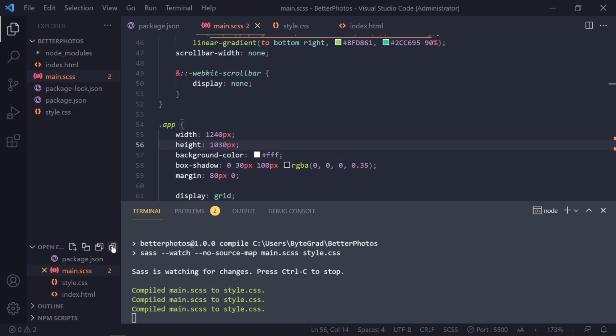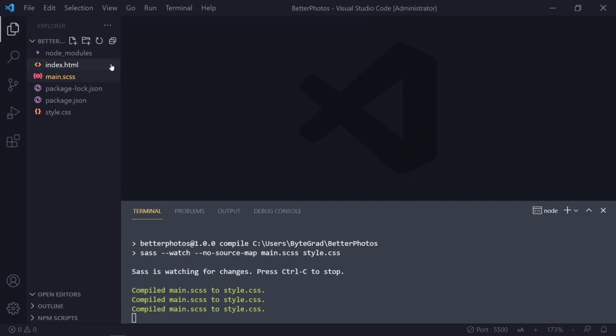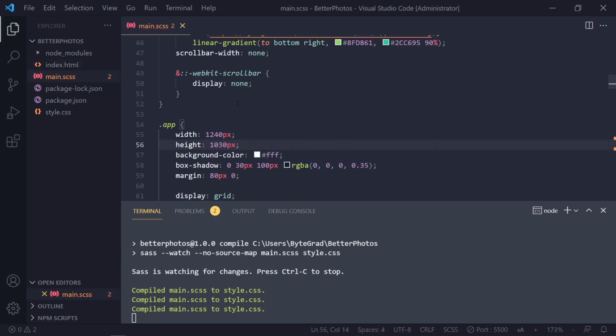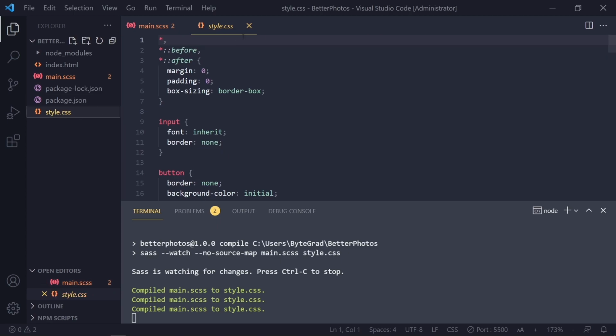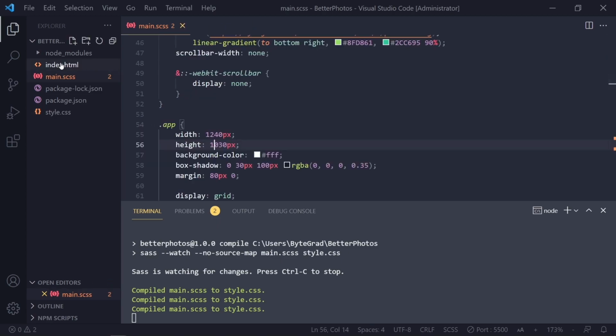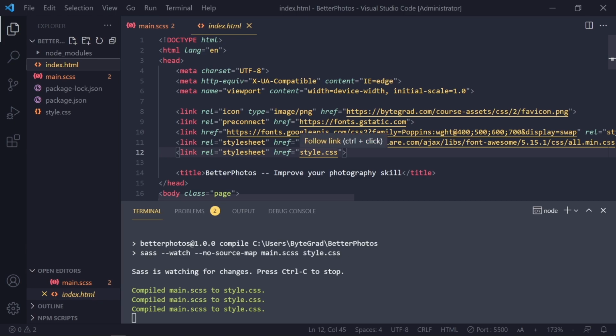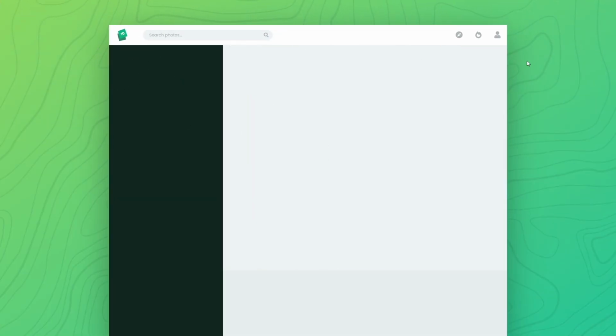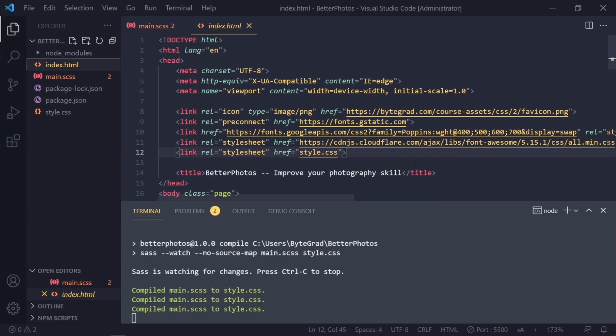I'm gonna close everything here again. And what we're gonna do is continue writing our styles from the Sass file. And whenever we save this file, it will automatically be compiled into a new style.css file, which is what our HTML actually uses. And it will also automatically be updated by that live server. So now we have a pretty solid setup.